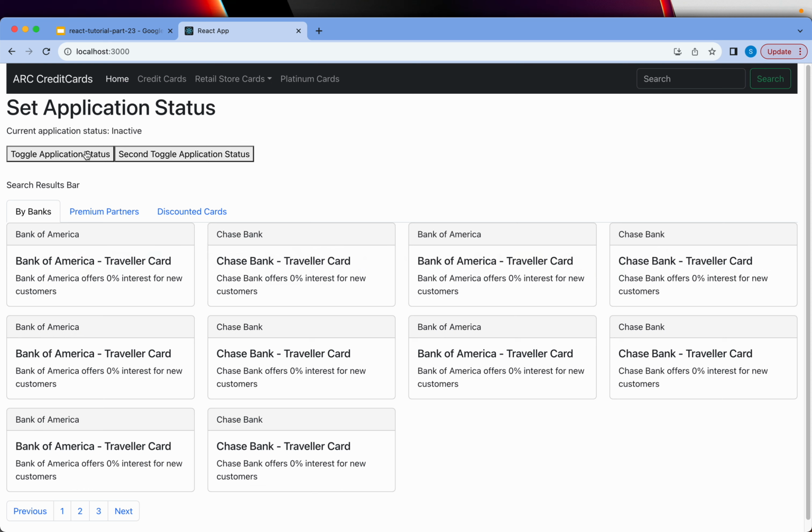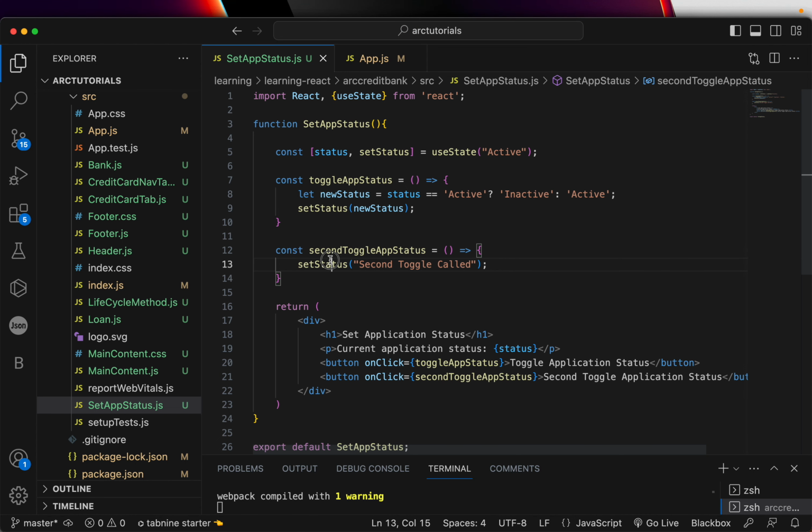Now I have two. I click on it, it becomes active and inactive here. I click on second toggle, it says second toggle called. Again I'm clicking on toggle, it's back to this, right? So I am using the same set status to send different values. That's the beauty of set status, that is using useState. I hope this example is clear to you. I hope now going forward you will be able to understand what this means.